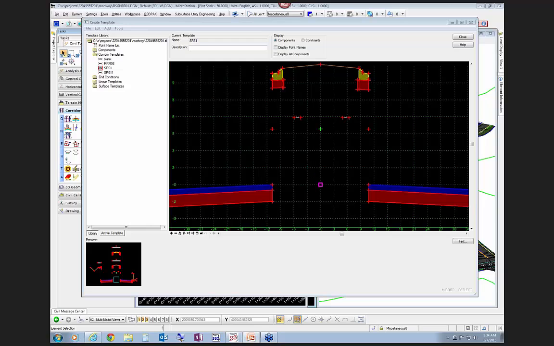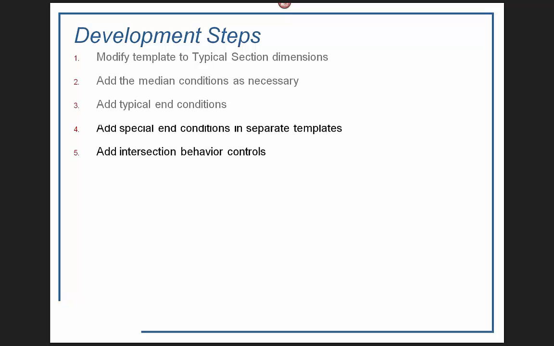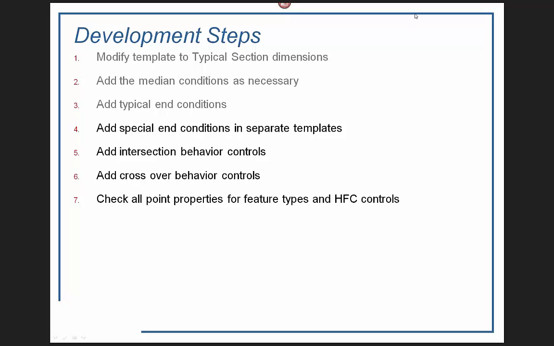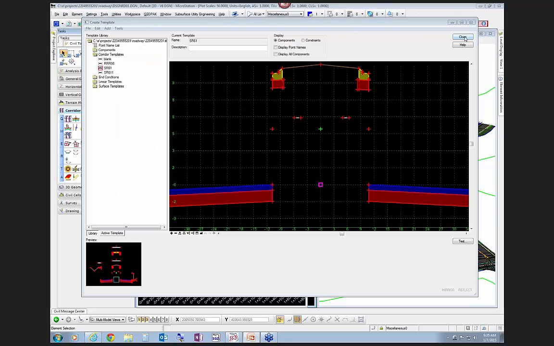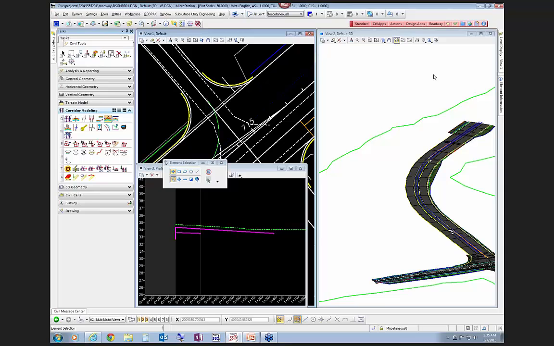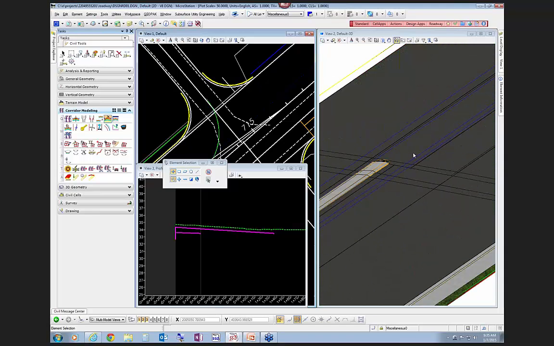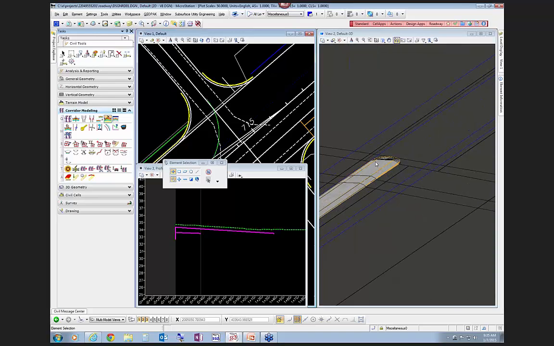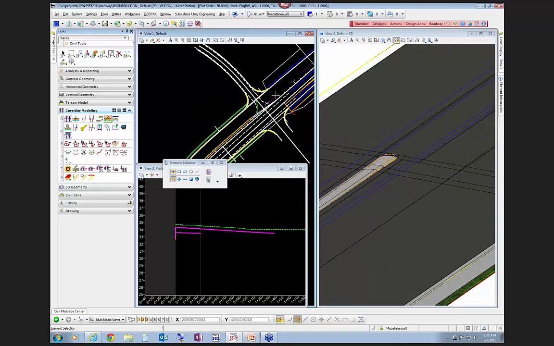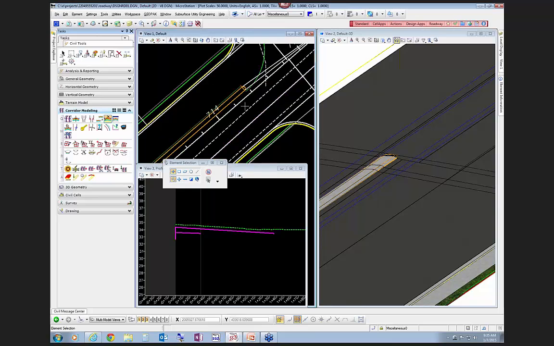The next one I want to cover was, and I'll just go through here, let's see, the add crossover behavior controls. And what I mean by that is, in our corridor here, you see that I have this traffic separator. And if you look at the way the lines are being created here, you can't necessarily see them in here, but you can.